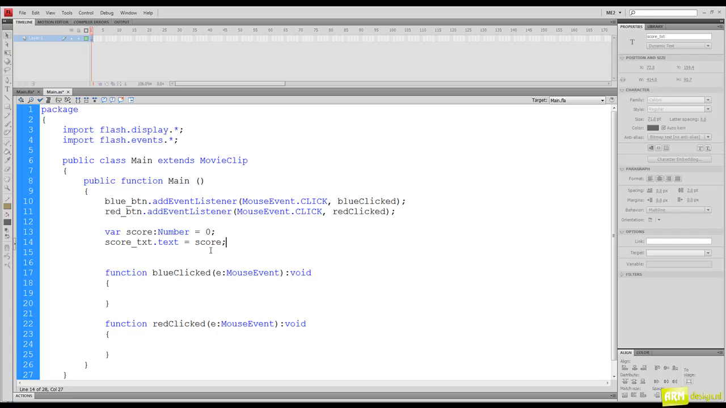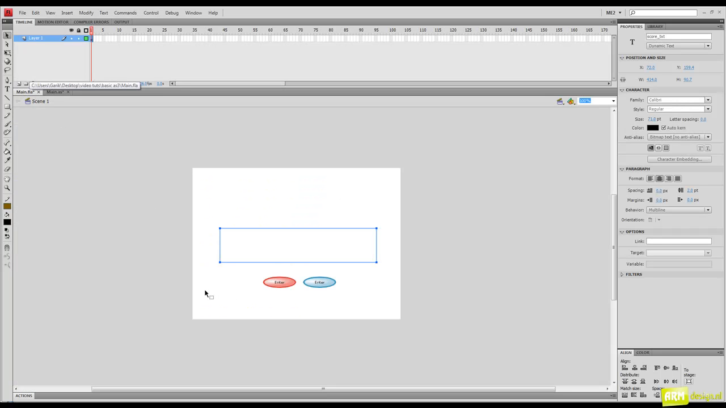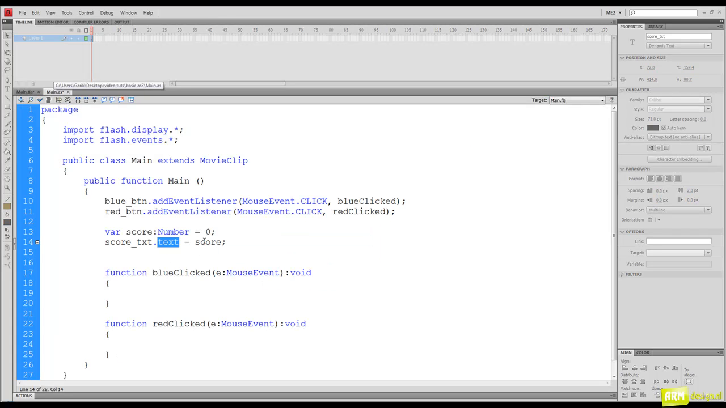score_txt.text is equal to score semicolon. So what am I doing in here? I'm setting the property text of the text field. So I'm saying the text of this text field is equal to the value of score, but this text property is expecting a string value, and I'm giving it the value of a number. So if you remember with the boxes, you can't put a number into a string box.